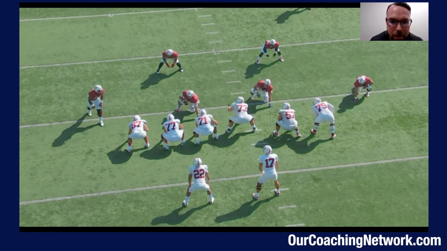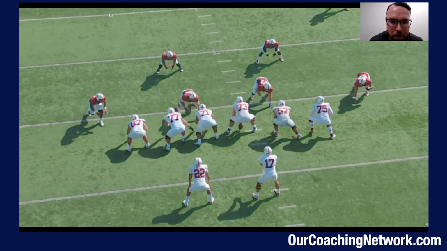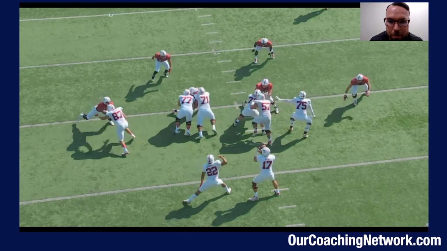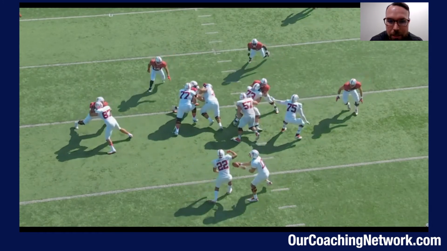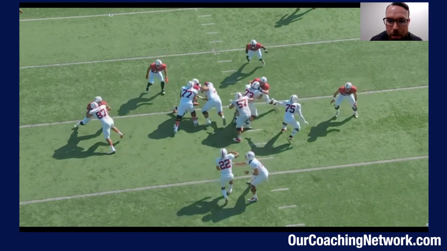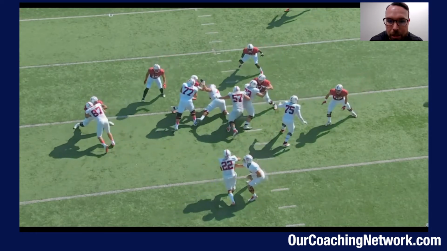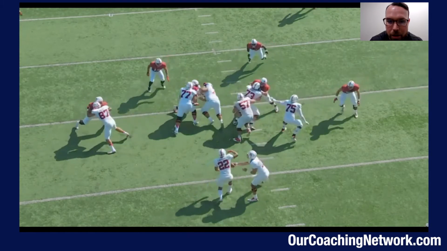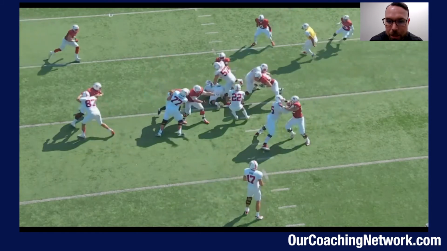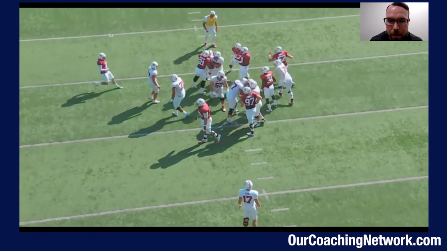So from a 3 technique, coming off trying to strike the guard, we feel that pressure from the tackle. Give it into the tackle, and this is a great picture here of the drive with the outside arm, of being able to deliver the force from the tackle into the guard, and still being in a position to square up and make the play.